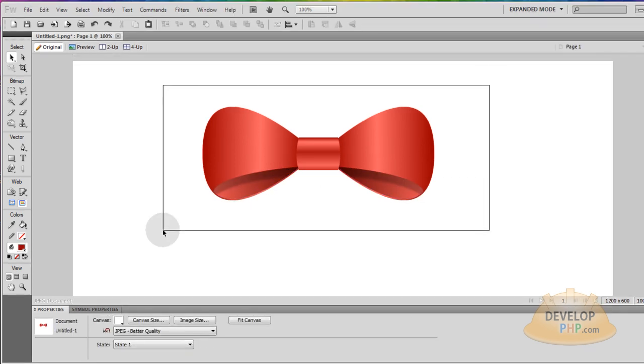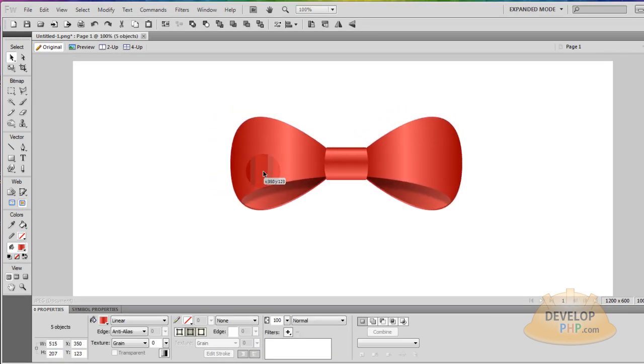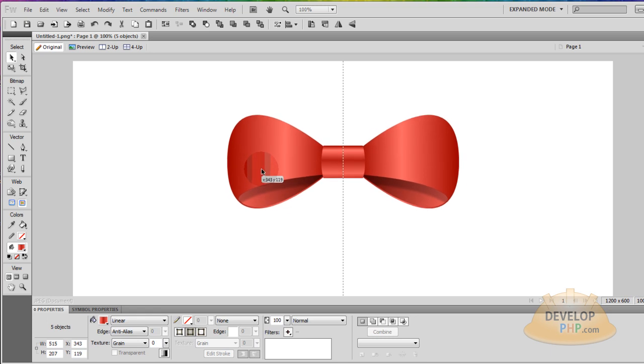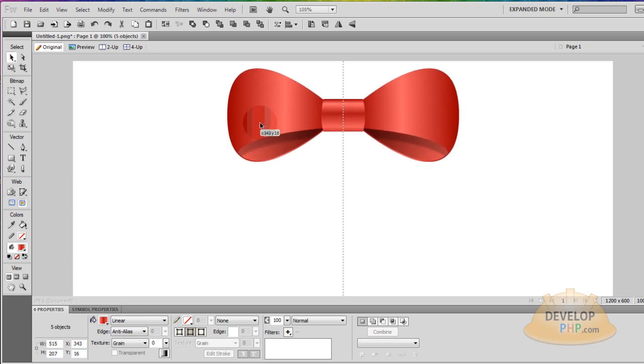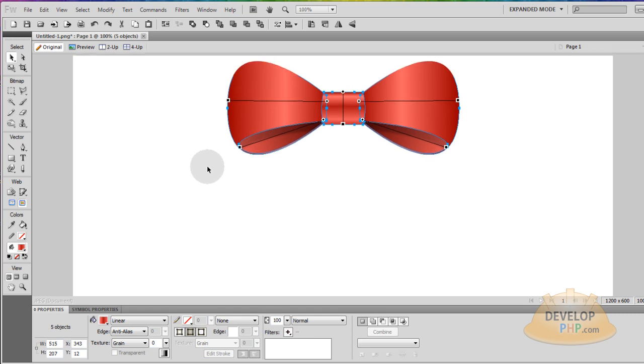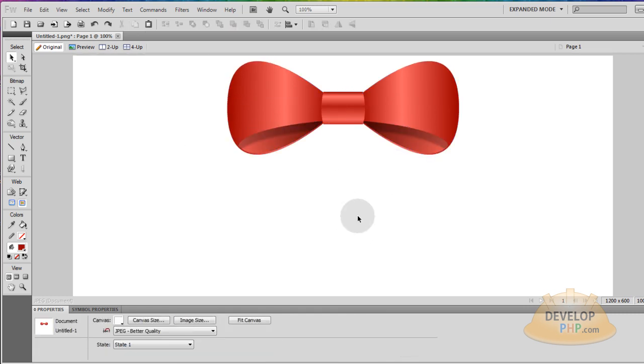I'm going to highlight everything, and I'll move it around till it hits the center line there. When that dotted line shows up, I know I'm in the center, and then I'm going to move it up a little bit. That way I have room to draw down in my canvas here. We're going to draw 2 ribbon ends, and they're going to be symmetrical as well, so really all we have to draw is 1, and then we'll flip it.